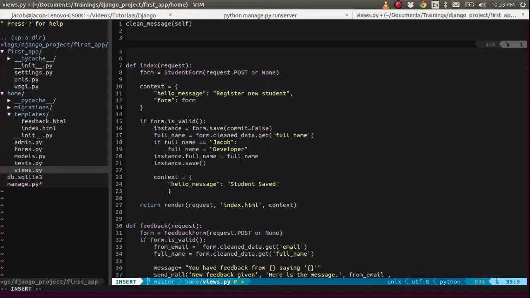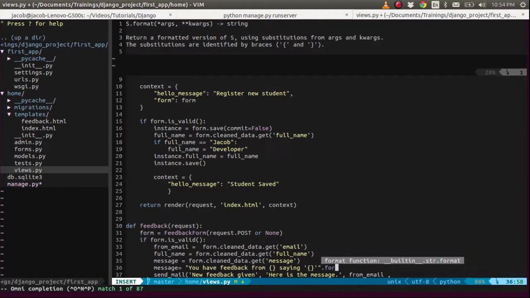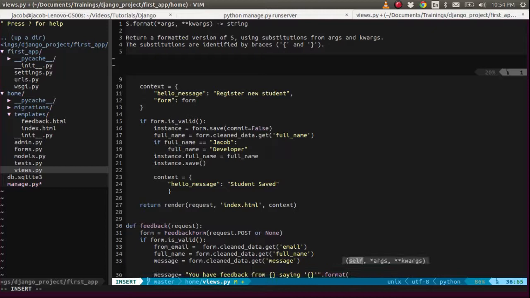Then we also want to send it out, so we want to specify the message. The message has been provided. So the message comes from the form once more, cleaned_data.get, and I provide the message. Alright, so I have the message there. So we come back here, and then we would format this. So this is just a format. The first part to pass is the full name. Second part to pass is the message.